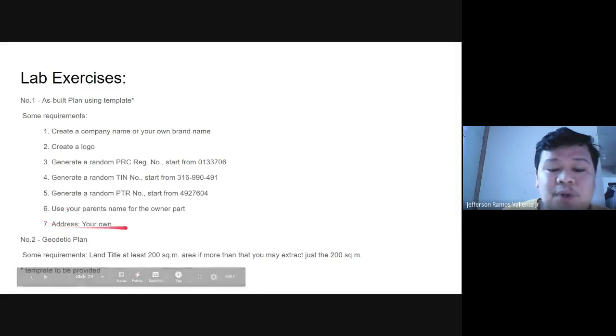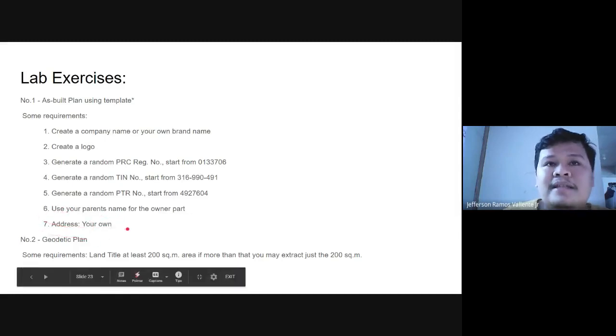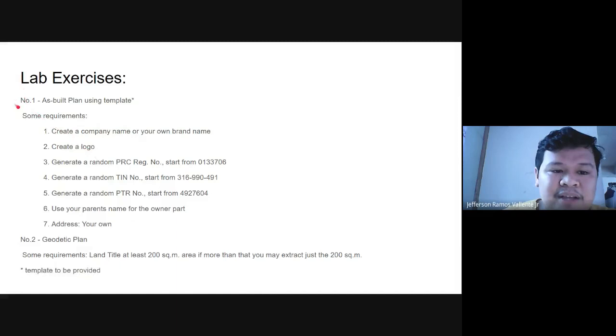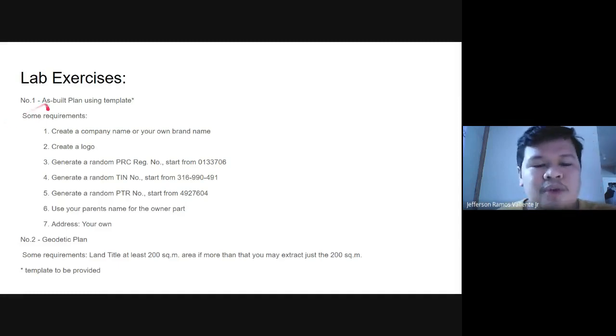Address. Use your own address, whether it is in the city or from the provinces, just use your own address. Okay? So, take note of these things in your laboratory exercise number 1. Though I collected this SketchUp file, you need to submit another file later with the template. That's a drawing and the spacing requirements, but I'll record another lecture on the minimum requirements for the as-built plan. I'll show you that sample later.